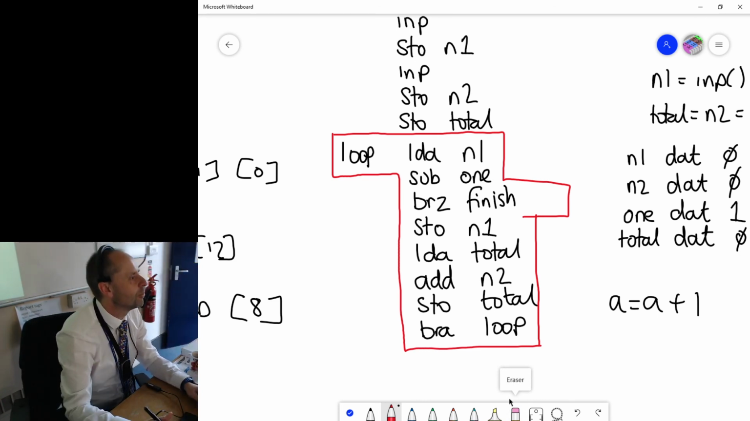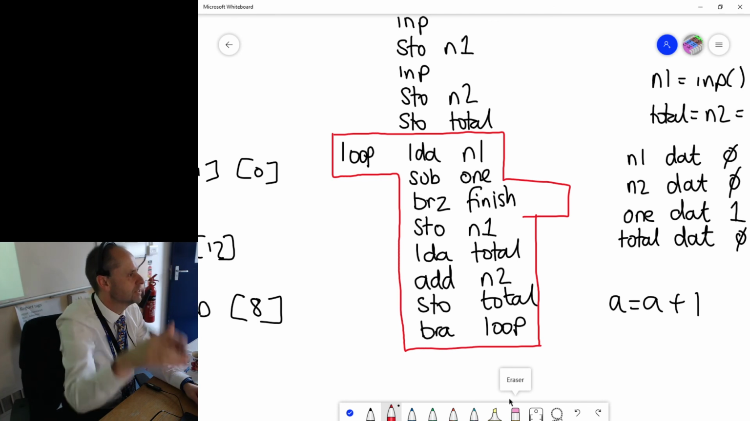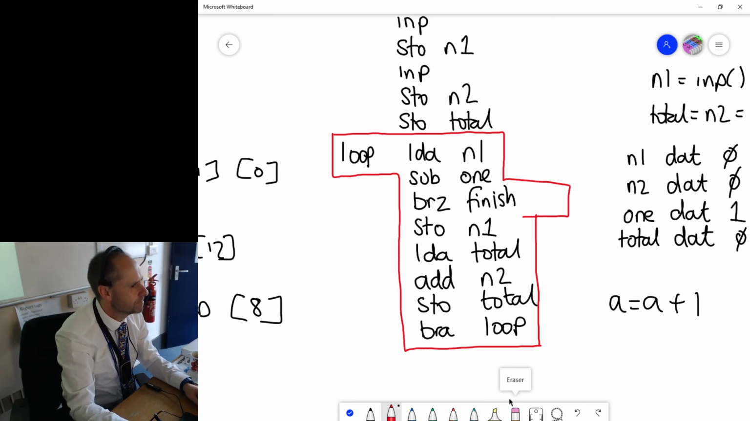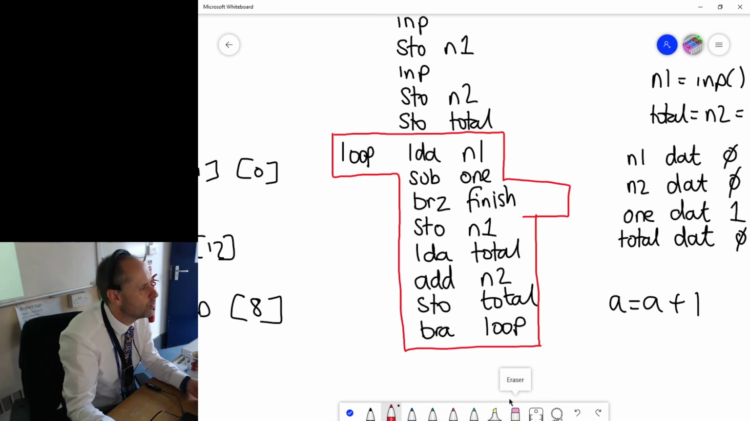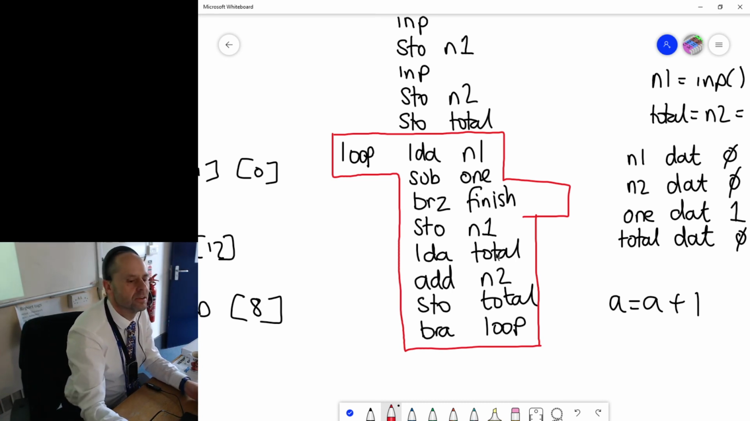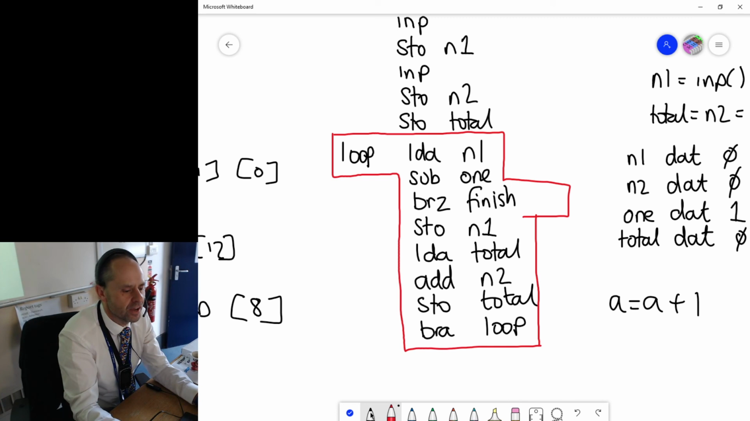Something happens at the top. When you write a while loop, the test is at the top, isn't it? And then it comes out. It's all on one line. But in assembly, it can't all be on one line. Right, so that's the structure of that. And then we can put our finish.